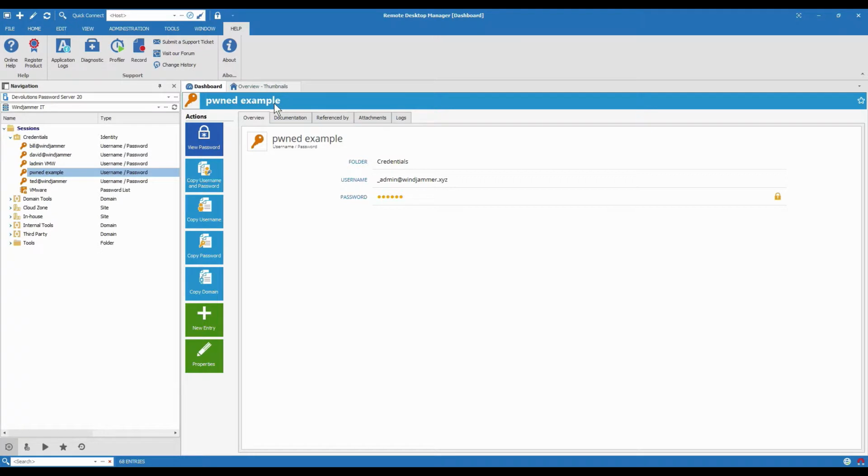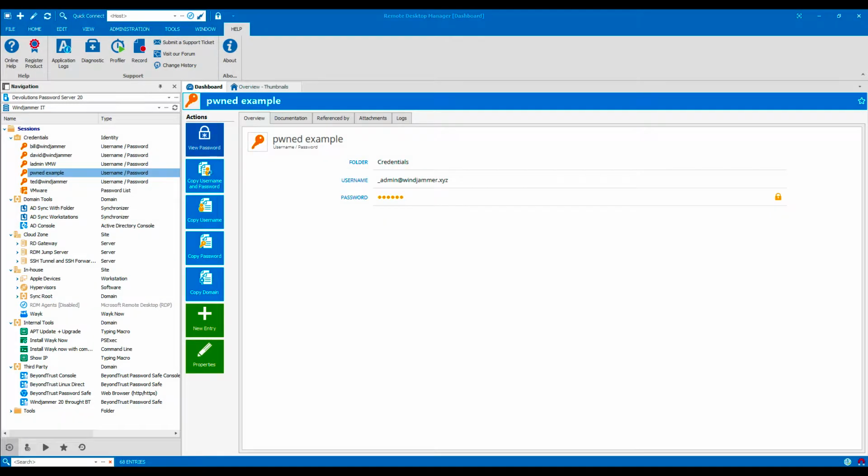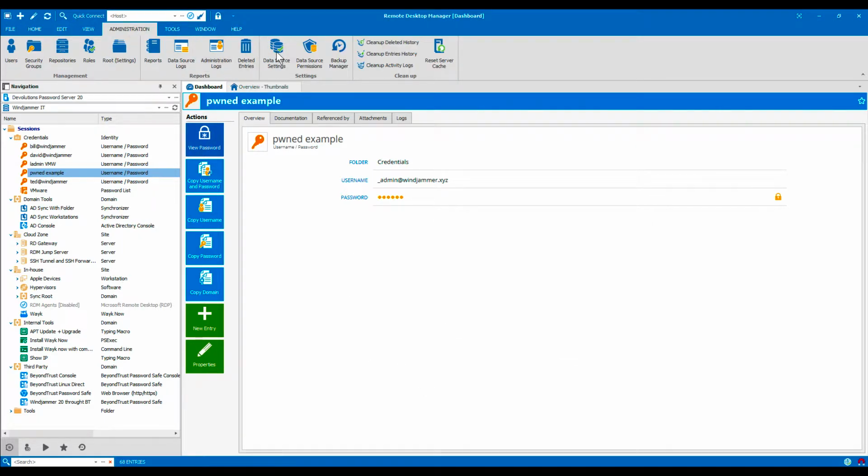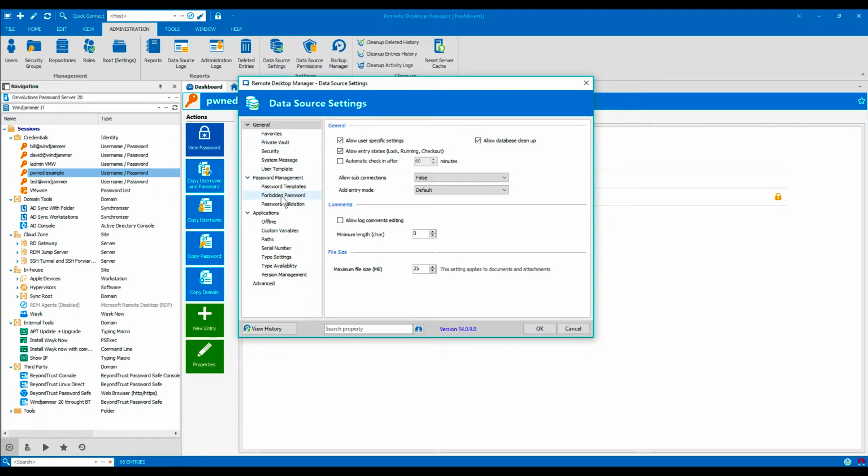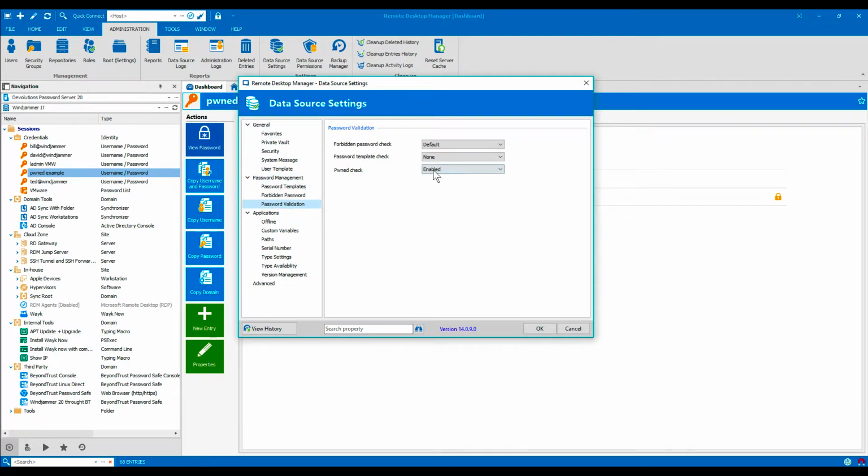Maybe you're thinking right now, I haven't seen this pop up. I've updated to RDM 14. I know we use some passwords that are not the best. The reason that you're not seeing it is probably because it is not enabled by default. I'll just show you where you can go in data source settings to enable this option. It is in password management, Pwned Check. Default means it's not enabled, none means it won't work either, and enabled is what we choose if we want to use the Pwned Check option.